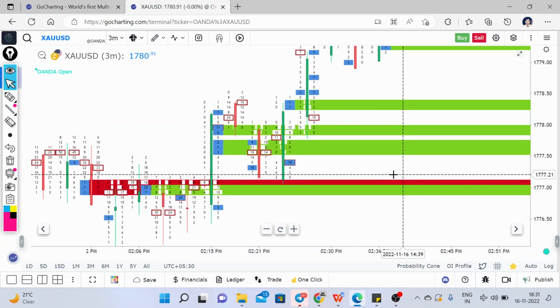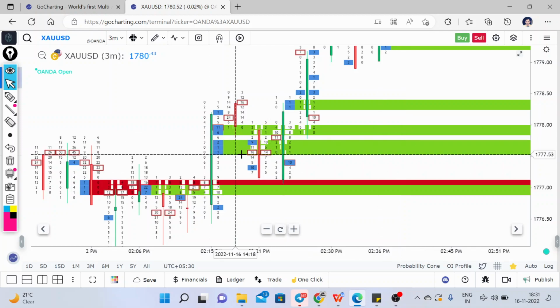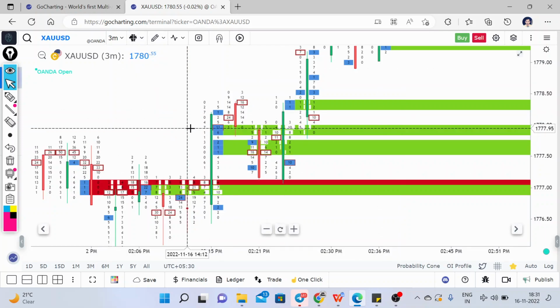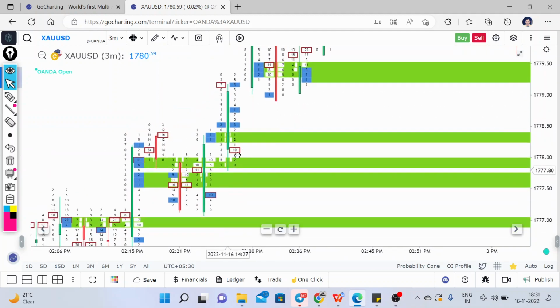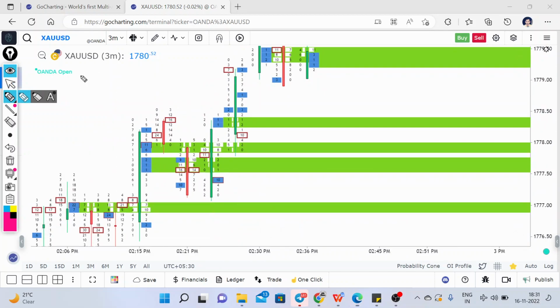So let me introduce you to this software. This is the software. This is gocharting.com. And if you have gone through my order flow trading software strategy, then you already know about the power of order flow. So this is how the order flow looks like. As you can see, currently we are looking at this symbol, the gold XAUUSD, and this is the order flow. As you can see on this side, we have imbalance and this is a buying imbalance. And after this, you can see we have a good buy move.